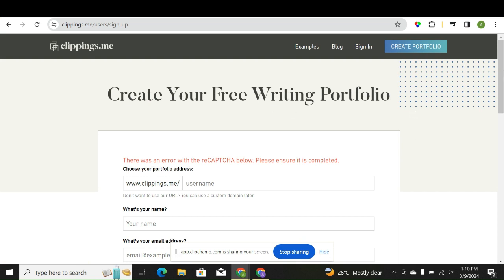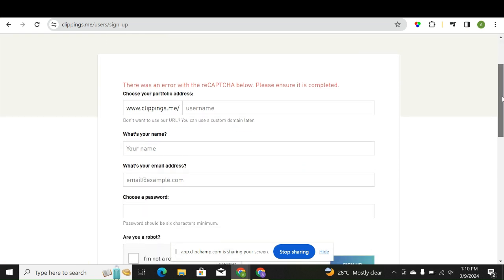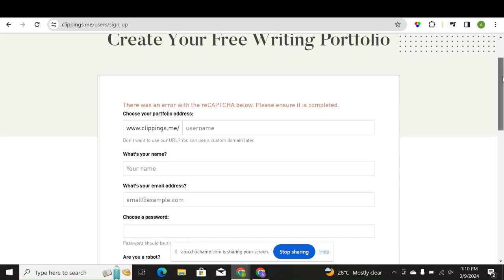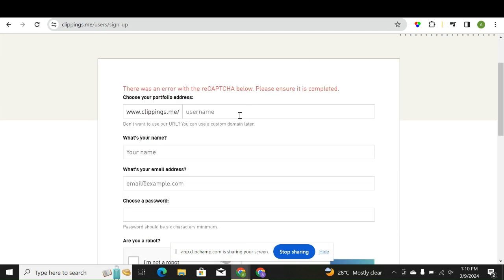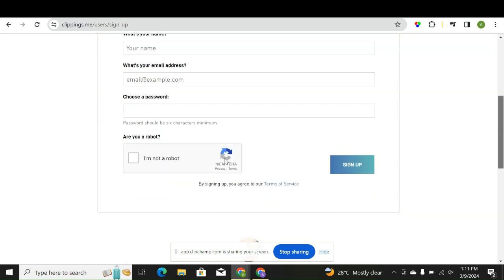Then, as you can see, it's very easy to create. The first thing you have to do is choose your username. After that, fill in your email. Then you put a valid email address. Then choose a strong password. After that, you tick I'm not a robot. Then click on sign up.